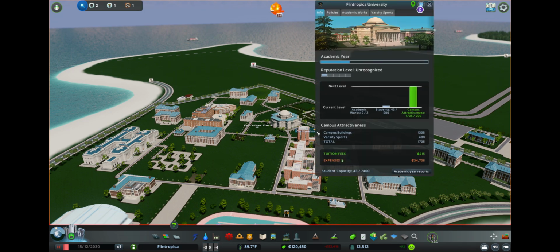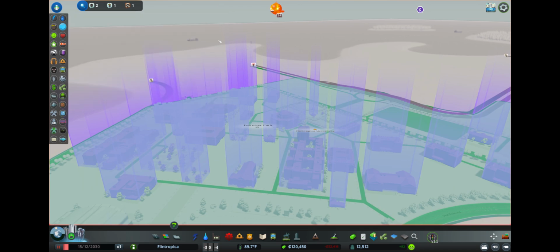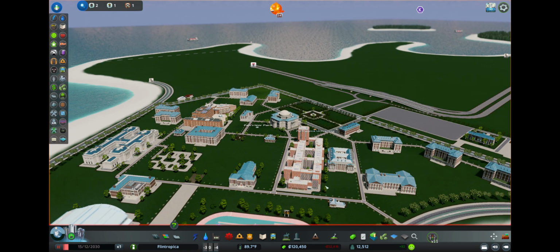So if we take a look at our university attractiveness, 1705. But I do think we need to get it up a little bit more. I think 1800 is where you get the level 5. Attractiveness, like I said, 1705. Student capacity 7,400. We're at 3,700 eligible, so half. So we got room to grow here.